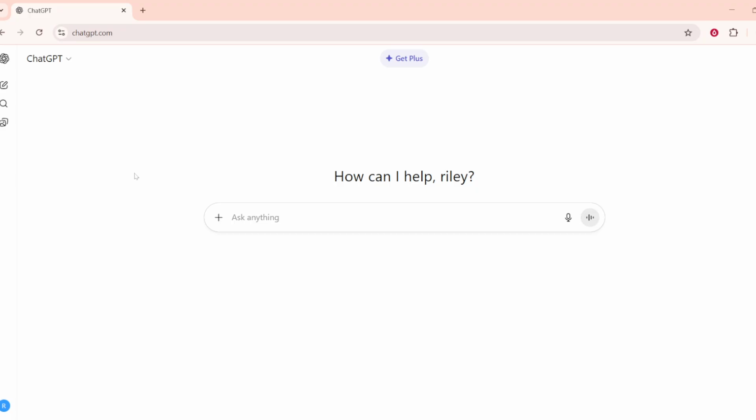After you're logged in, you'll see the main interface with a panel on the left side. This is where you'll start organizing your travel plans. Locate the New Chat button on that panel and give it a click. This opens up a new conversation in which you can input your travel details.